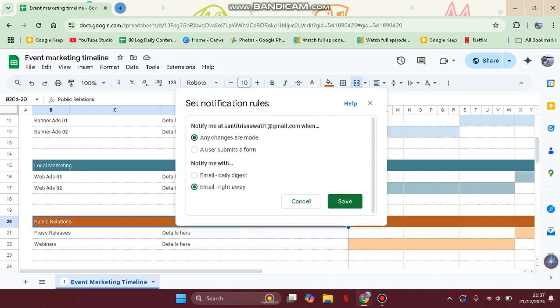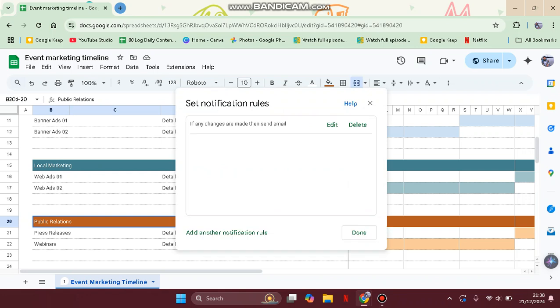You can choose between get notified every time any changes are made or a user submits a form, and you can also choose how you want to be notified through email: daily, get an email for every change, or receive a summary email daily. You can also just remove the notification if you don't need it. Just tap on delete in here.